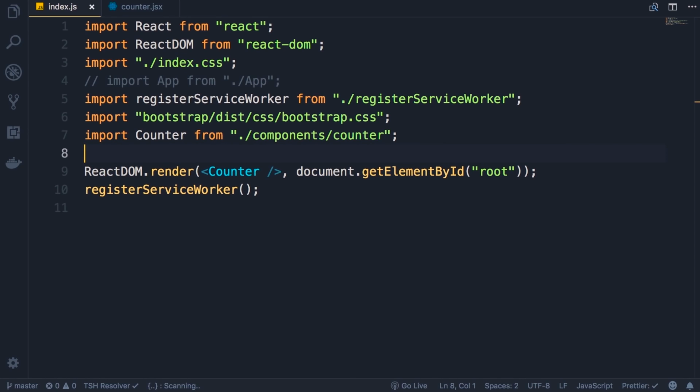So far in this application, we have worked with a single component. If you look at index.js, you can see we are rendering a single counter component in the DOM. But as I told you before, a React application is essentially a tree of components. So we can compose components together to build complex user interfaces. And that's what we're going to do in this lecture.